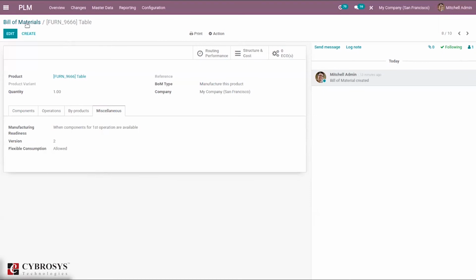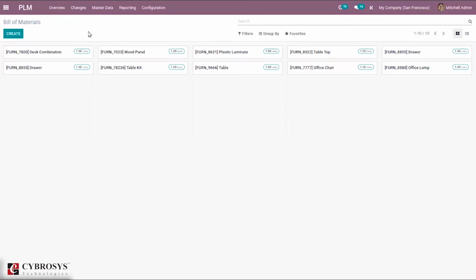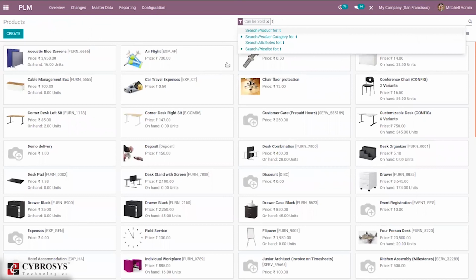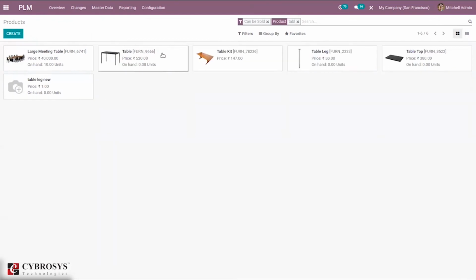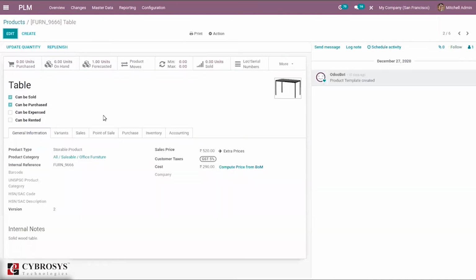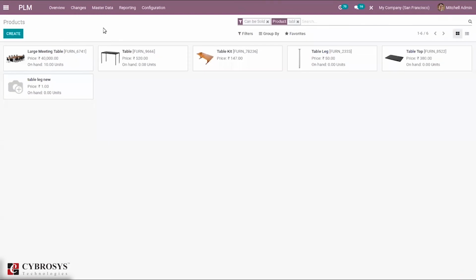to version 2. So in the same way, for products also, we can change the version. We can create new versions of products. So when you check some products, you can see that version field. Suppose I'm opening table. So here you can see it's version 2. So in this way, you can create different versions of products and bill of materials using this product lifecycle.